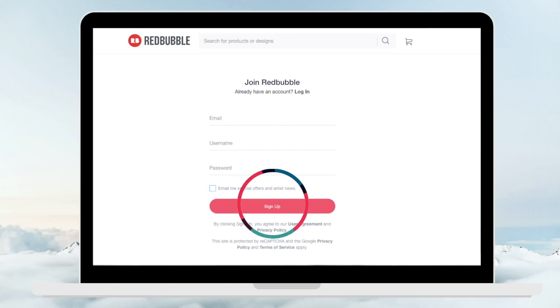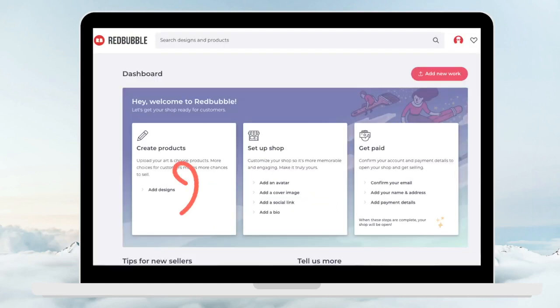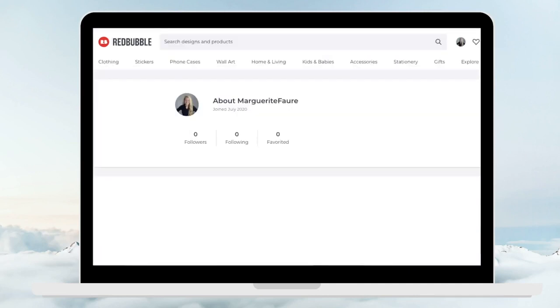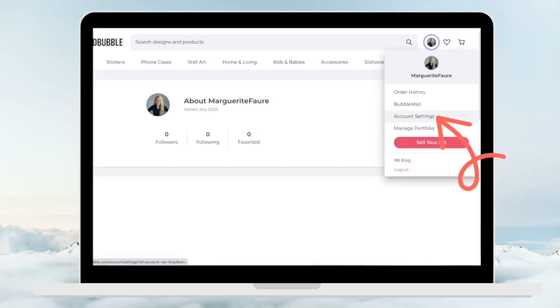After you sign up, you will be taken through to your dashboard. Let's start by setting up our shop. We're going to add an avatar first. Upload a file from your computer and then press the upload button. Now that you've got an avatar, this is what your shop will look like. To get back to our dashboard, we're just going to click on our avatar at the top right corner there and then click on account settings.